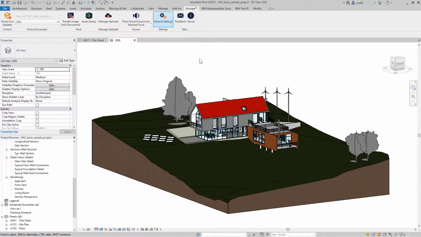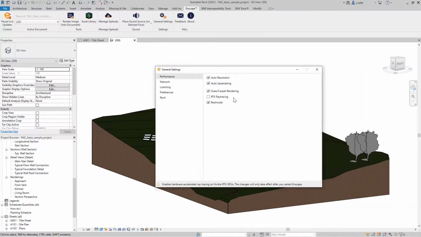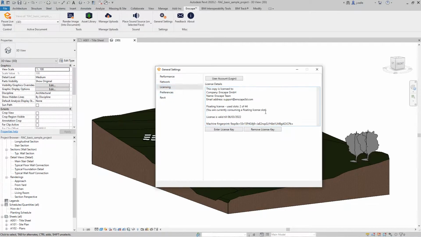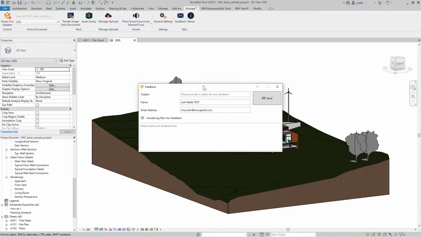And then in our general settings tab, this is where we have some information about the performance of Enscape and how well it's playing. This is where you can also access your license files as well. So if you have a floating license or a fixed seat license, you can see all the information about that here as well.